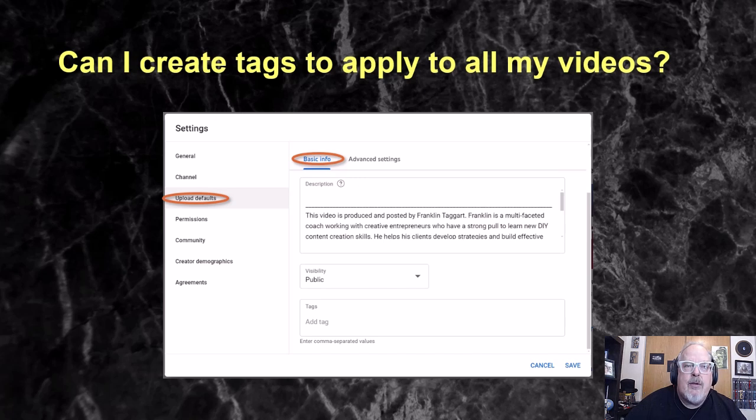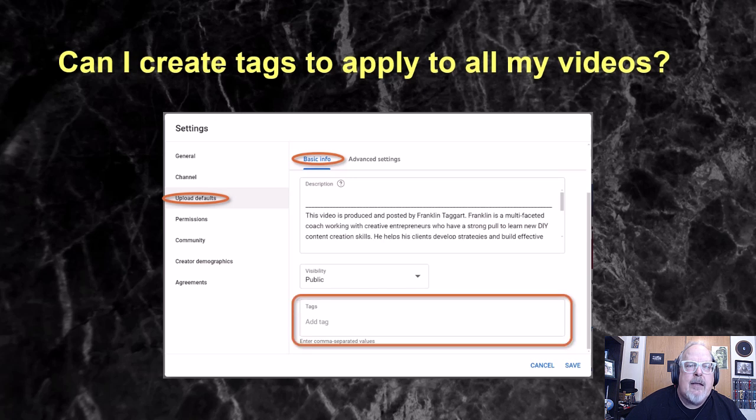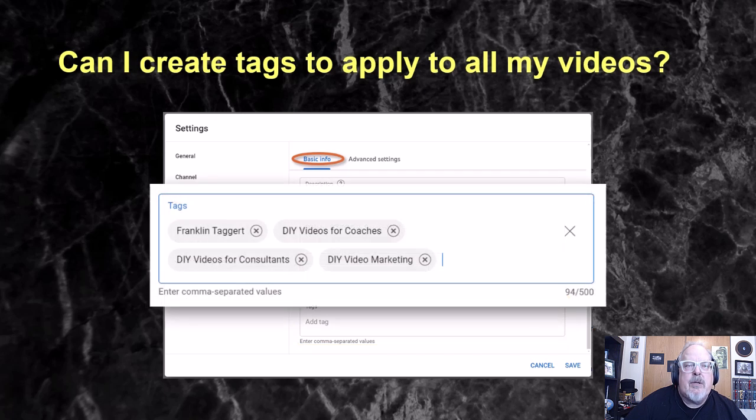Can I create tags to apply to all my videos? Yes, you can create default tags to automatically apply to all of your videos. Go to the Basic Info tab of your Upload Defaults page in Channel Settings. Scroll to the bottom of the page and you'll see the Tags text box. Tags can be helpful identifiers, and they can also help you index videos for commonly misspelled names and words. Many people spell my last name incorrectly, so I created a tag that used the most common misspelling. I also include tags for the search categories I want to repeatedly index for.